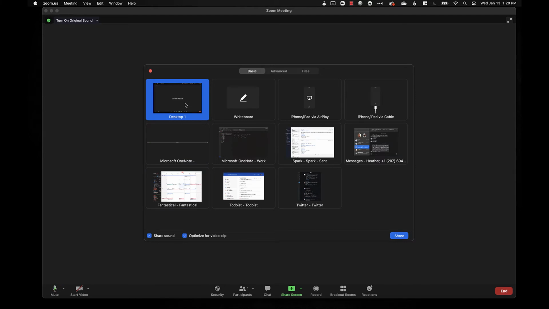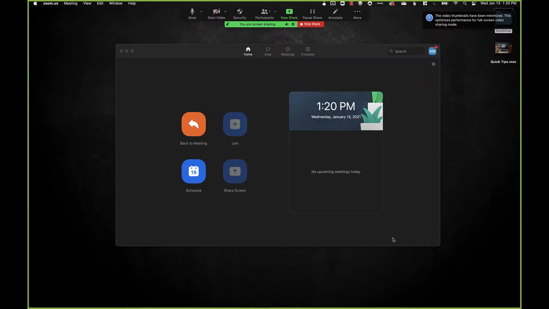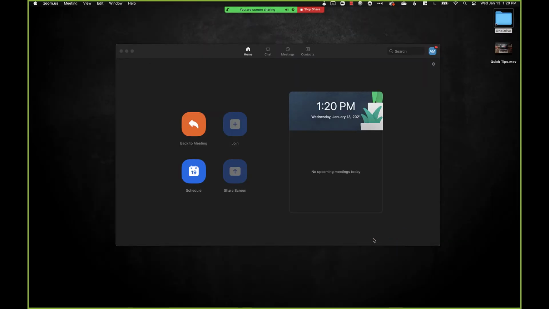Let's say, for example, I just want to share my desktop. So I'm going to click on Desktop and I'm going to hit the Share button down on the bottom right here. Now you're going to see my whole screen is shared. You're going to see there's a big green box around my screen. So everything I do on my computer, the students will be able to see. Any files I open, any programs I open, the students will be able to see everything that you do.